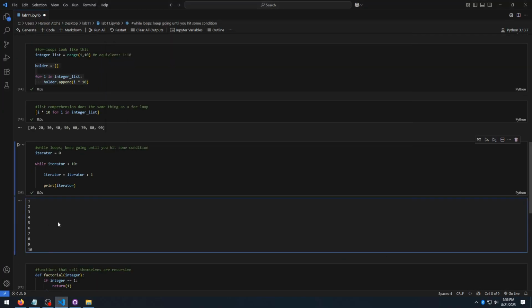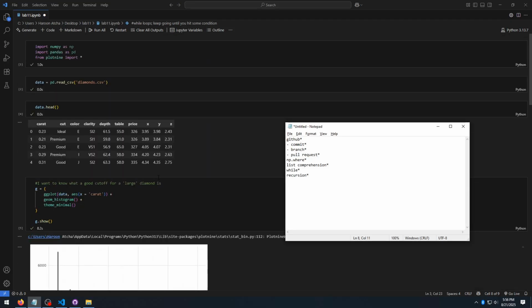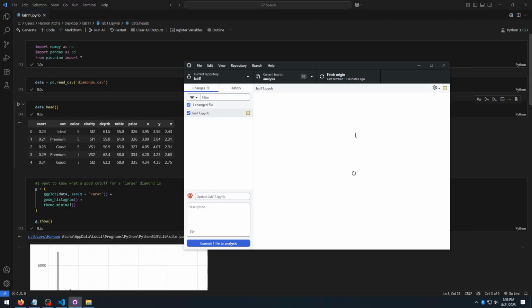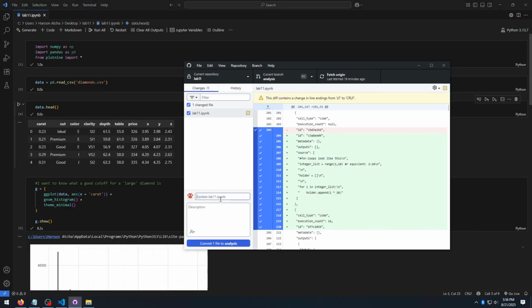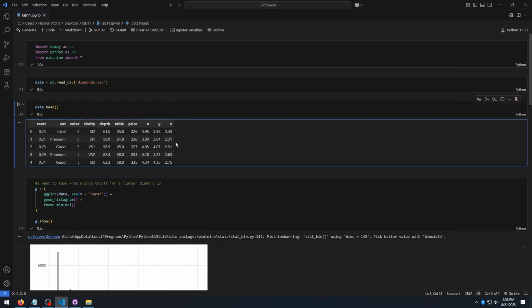So, let's see, what have we covered today? As we wrap up our lab, we covered a couple of things, right? Let me go ahead and save this, and I'm going to commit loops and recursion to my branch. I'm going to push it, and now my pull request has this new commit displayed as well, right?